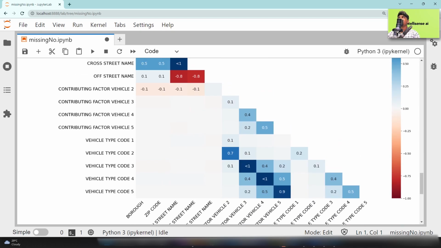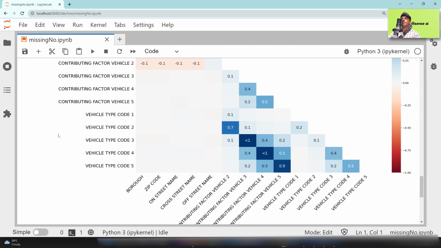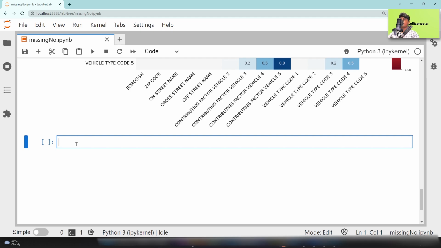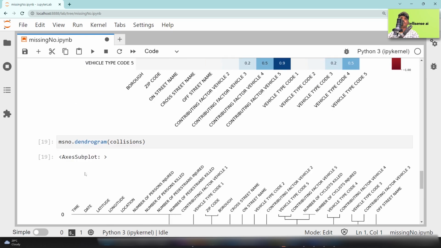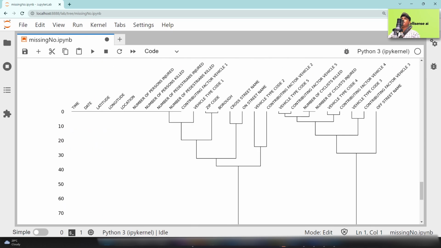So this is the heat map, and the next part is called a dendrogram. The dendrogram allows you to more fully correlate variable completion, revealing trends deeper than the pairwise view of the correlation heat map. Let me run msno.dendrogram on collisions and you will get a better understanding. Yeah, these are the main things that would otherwise be missed, and you get them from the dendrogram method. The dendrogram uses a hierarchical clustering algorithm.